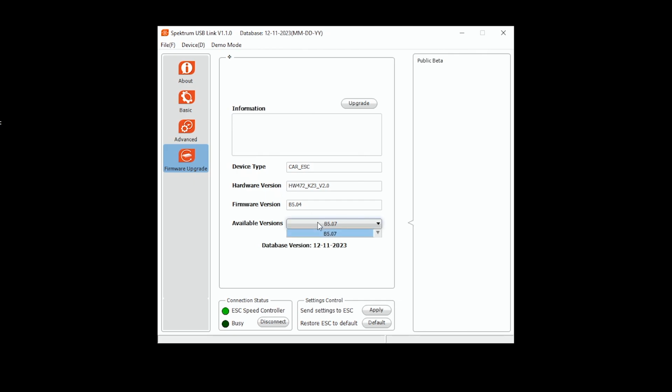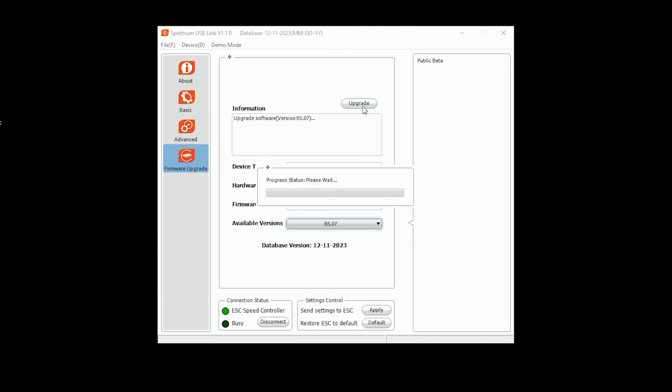It'll show you all the versions available for that ESC at the current time. You'll click on the latest and greatest one. You'll click on it, then hit Upgrade. It'll start downloading the software to your ESC.